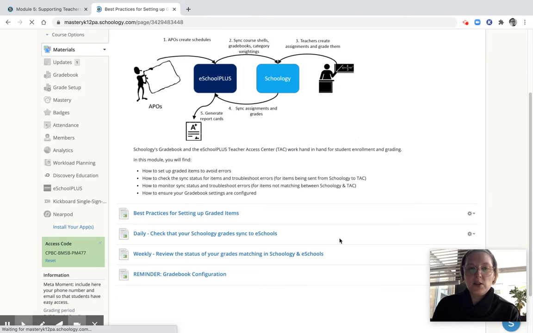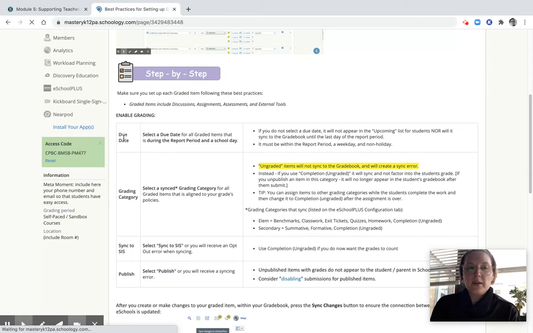One of the best ways that you can avoid some of the issues at the end of the report period is to set up your graded items. Important are the due date, to make sure that you have a specific due date for each of your graded items. Have a grading category, and that would either be these elementary categories or these secondary categories, and make sure that you use completion ungraded for anything that is ungraded. Ungraded, the generic category, will cause a sync error, so do not use that one. And also make sure that the blue and white check is next to the sync to SIS.